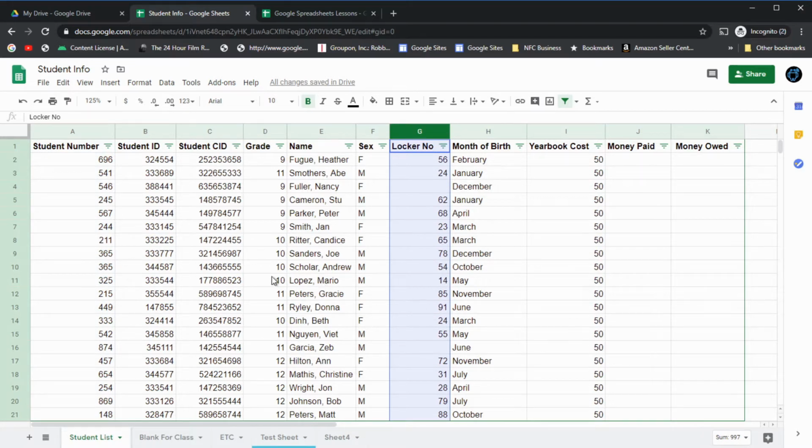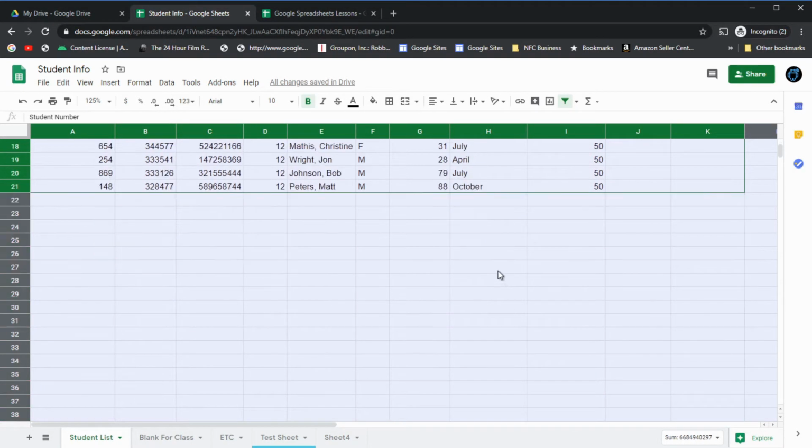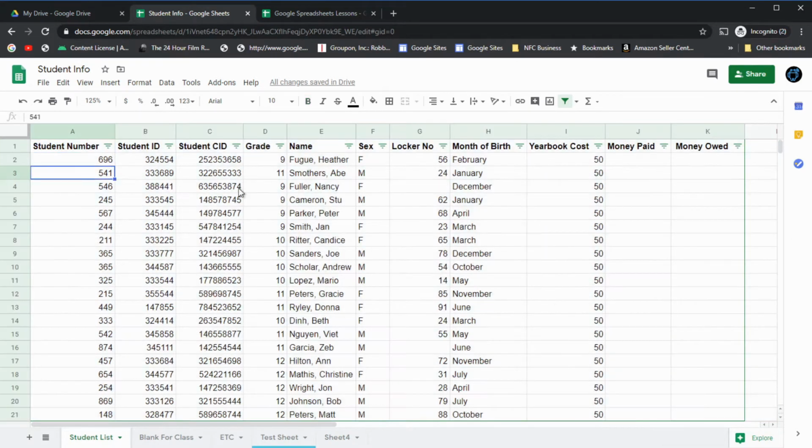Now if you need to select an entire sheet, then you can click this empty square here in the top left of the spreadsheet. You can see that selects everything. Your entire sheet, this entire worksheet, is selected when you do that. If you need to select just a cell, that's just clicking inside of the cell. When you click inside of a cell, it is selected. That's how you select a cell.